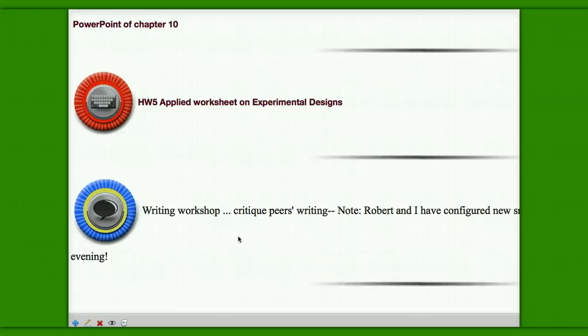And let me just say a little bit about the critique. Robert posted the rubric for you, so that you're thinking deeply about your peers' writing and offering some constructive suggestions. We definitely want you to let your writing peers know when you think they've done a great job on a particular section, that it makes sense to you.